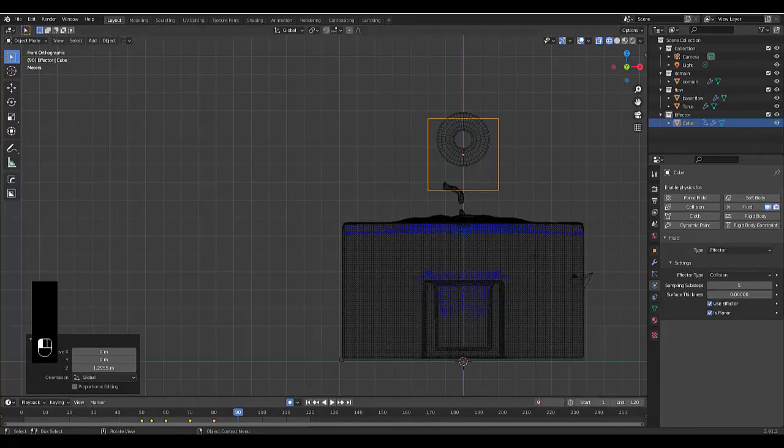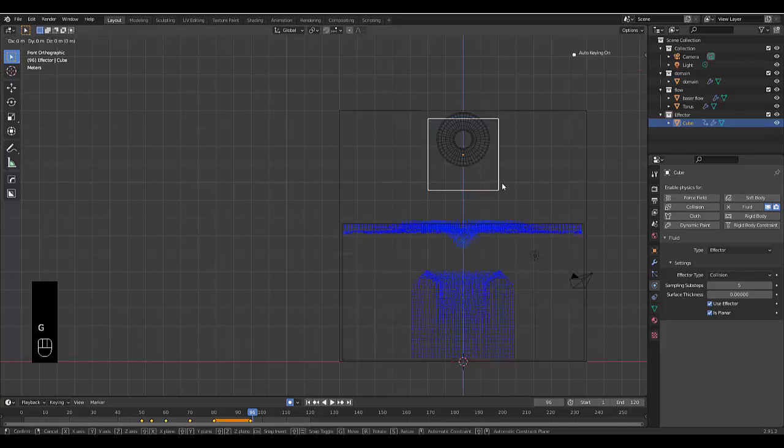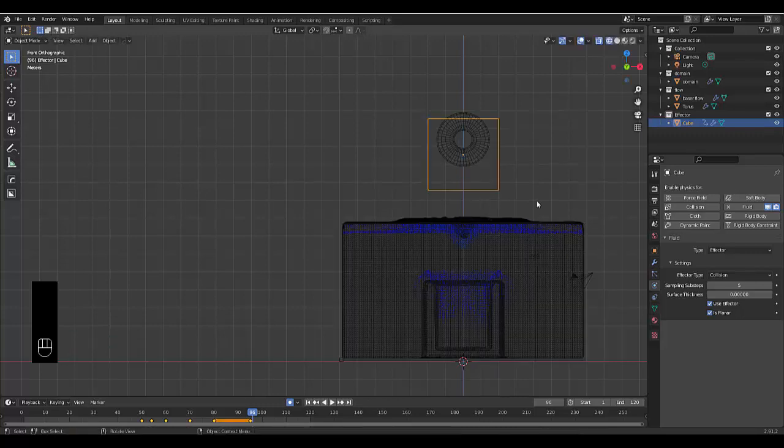Frame 95. Okay, at frame 95, we're going to press I, location, rotation, and scale. But we're going to go to frame 96, and we're going to press G, Z, and bring it all the way back down here. Actually, we don't want to do that exact thing. Sorry, let's go back to frame 95 quickly.